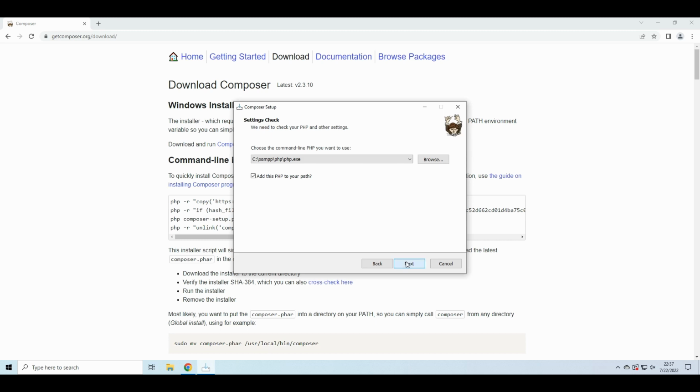Let's hit Next. If you are using any proxy server to connect to the internet, enter the proxy URL. Otherwise, if you aren't using any proxy server, simply leave this field blank. And hit Next. Check the review screen to make sure all the options are correct, and let's install Composer.